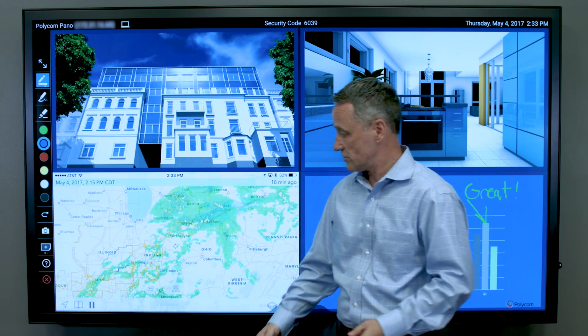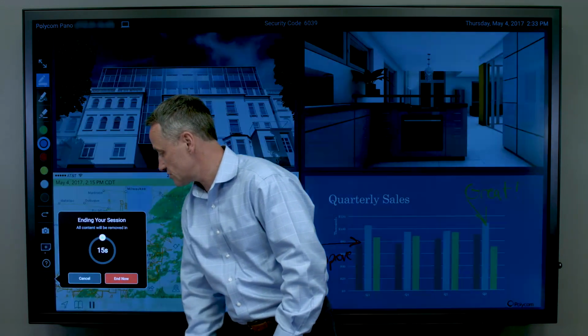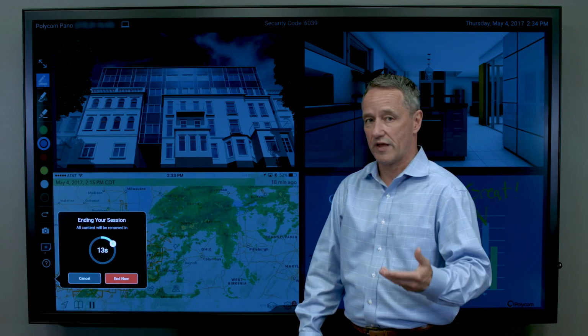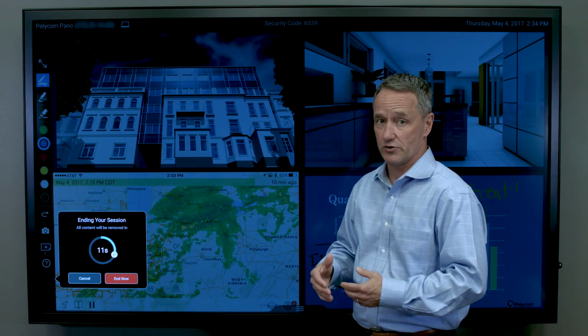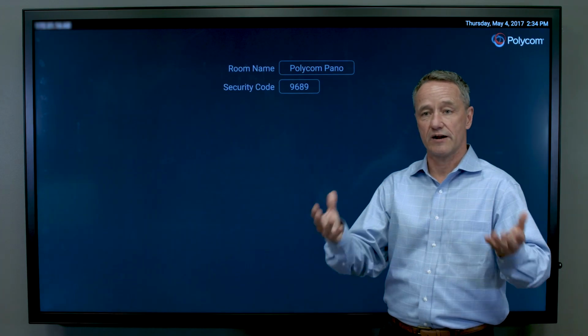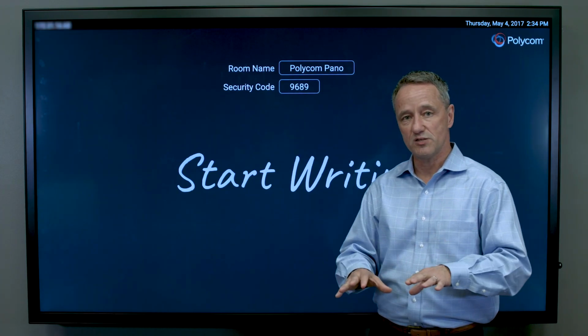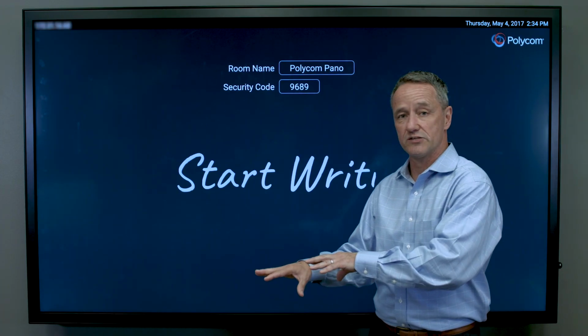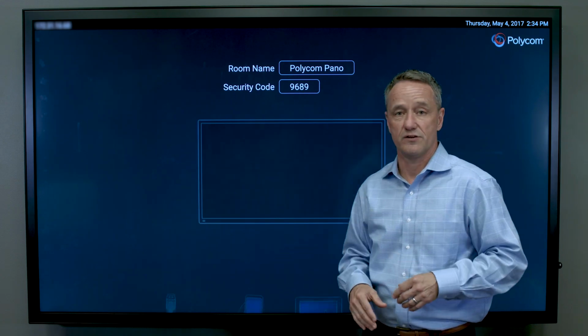At the end of your session, you'll just hit the red X in this corner. You can choose to cancel, which will return you back to your current state. Or if you hit End Now, the entire session is closed. At this point, there are no content streams being kept on the device itself.